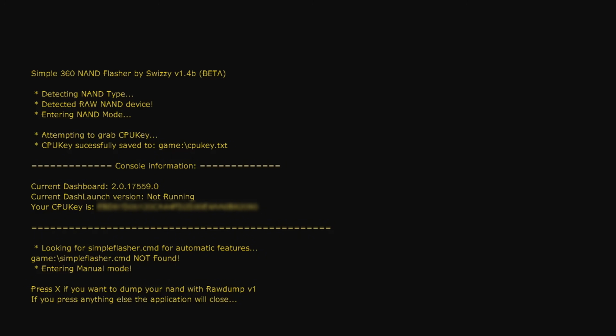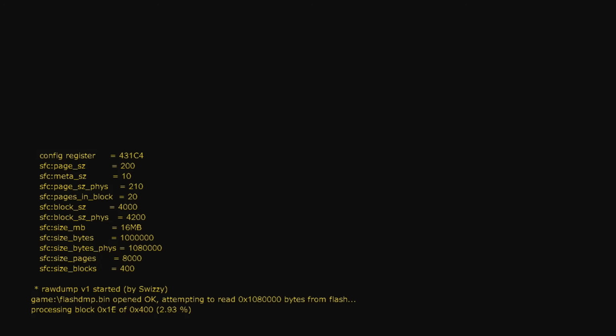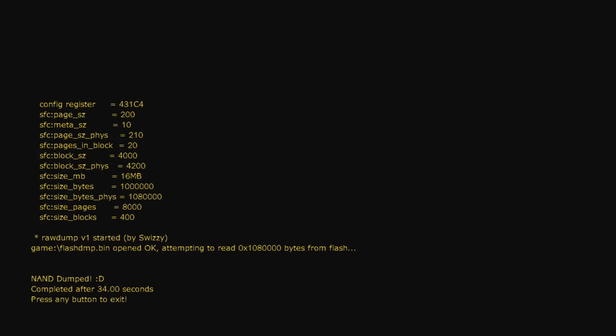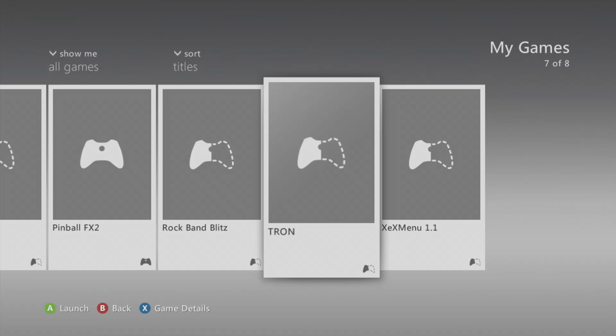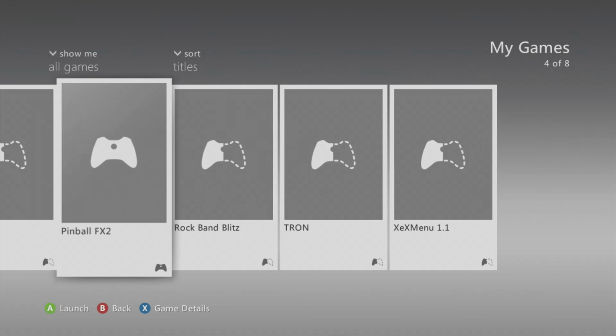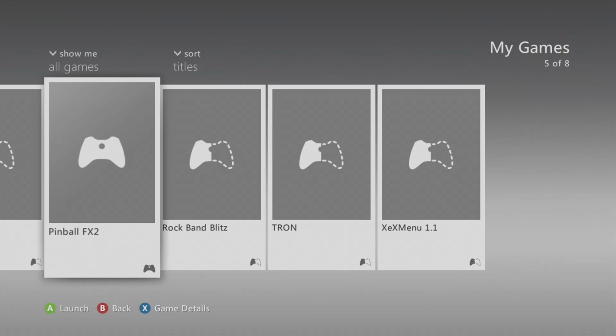And we'll go ahead and press X if you want to dump your NAND with raw dump V1. We do indeed. We'll do that. And our NAND is dumping, which is fantastic. And in just about a minute, the NAND dumped, which is perfect, so we'll press any button to exit. Now there's nothing left to do but to throw our GoldenEye 007 Remaster on here and play it on actual 360 hardware for the first time in my life, at least.